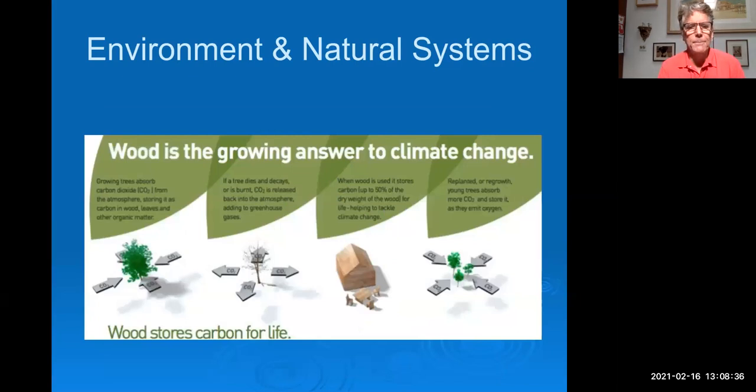Wood is the growing answer to climate change. Growing trees absorbs carbon dioxide from the atmosphere, storing it as carbon in wood, leaves, and other organic matter. If a tree dies and decays or it is burnt, CO2 is released back into the atmosphere. It's like a bank. You're putting it in, you're taking it out, adding to greenhouse gases. When wood is used, it stores carbon, up to 50% of the dry weight of the wood, for life, helping to tackle climate change.